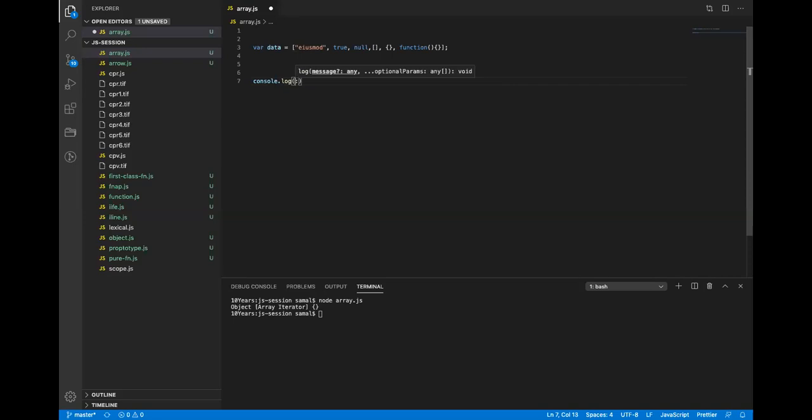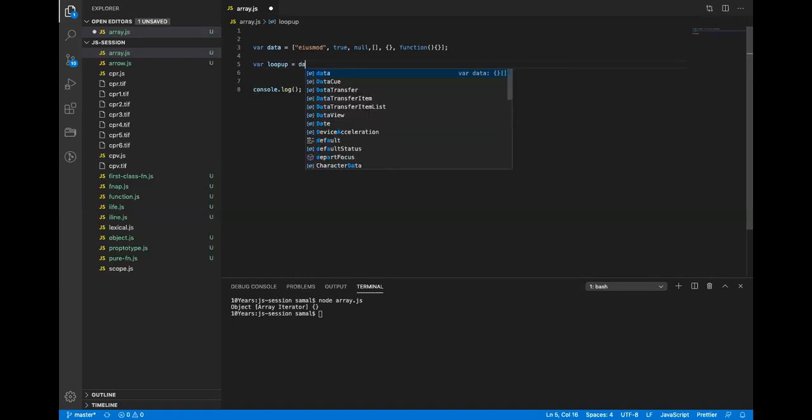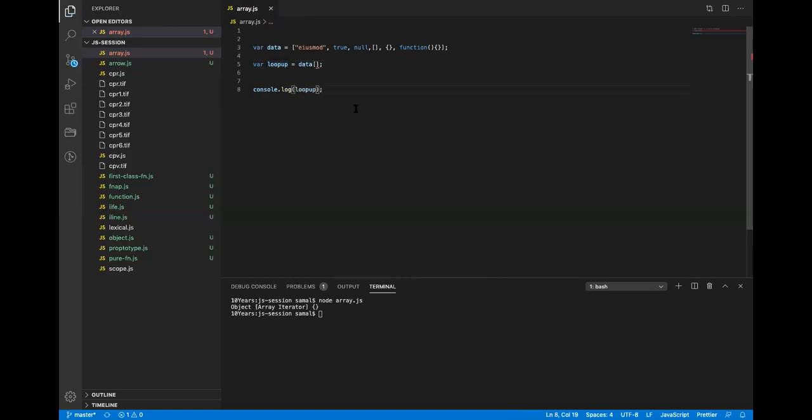Let's see, if I want to read the item of the array, let's say the item which is an array inside an array, how will I read it? Let's say I look up data. What will be the index for the item which is an array? What will be the index value for this?